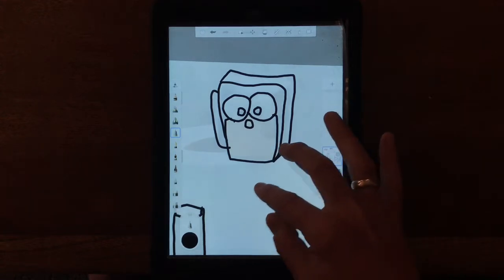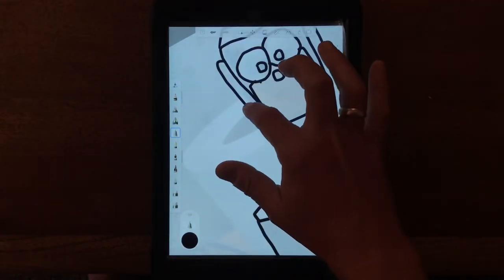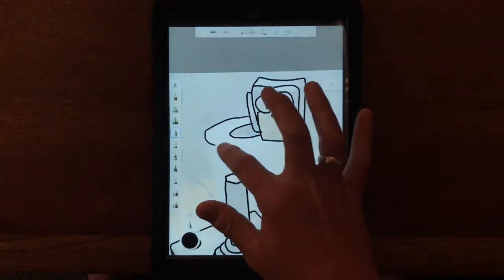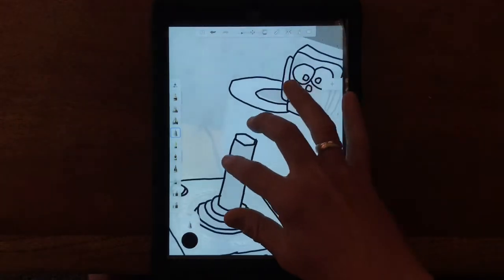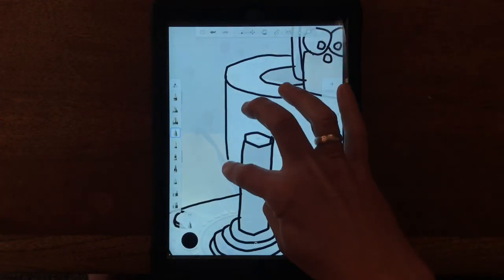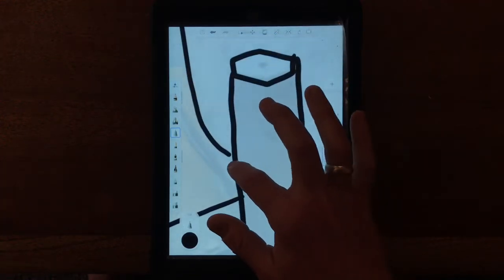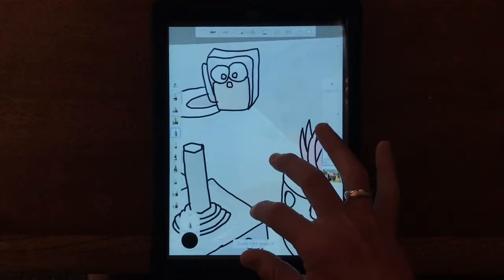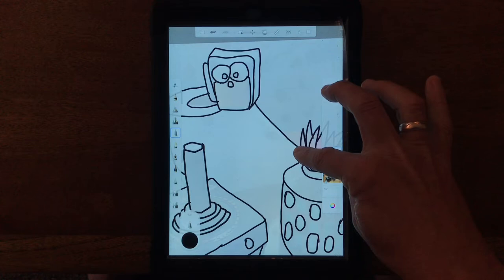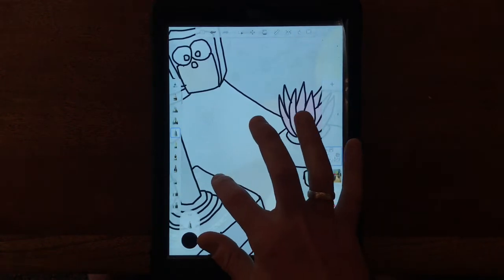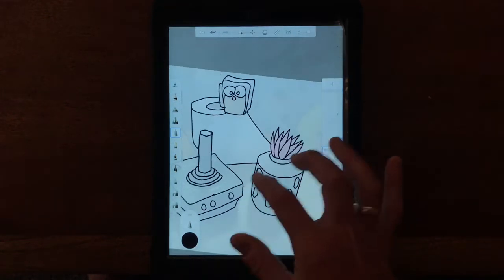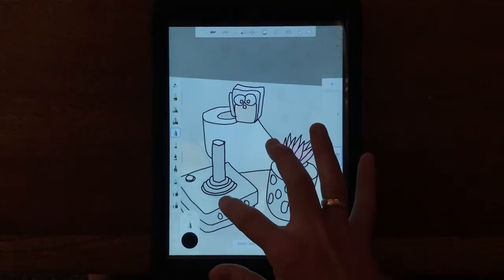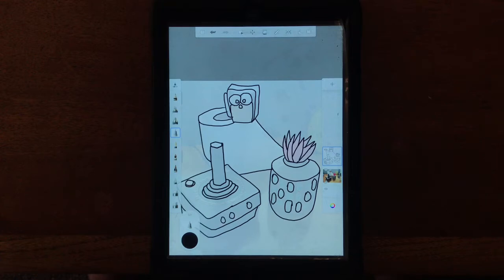And then I have my TP, my toilet paper roll. So I want to trace that. Now the toilet paper roll back here, to make it look right, I want to connect that right there. So I'm going to touch that. You can see how it gets overlapped by the shapes. So we can see how the plant gets overlapped, and the toilet paper gets overlapped by 2 things. That's going to make your drawing look a little bit more 3-dimensional.